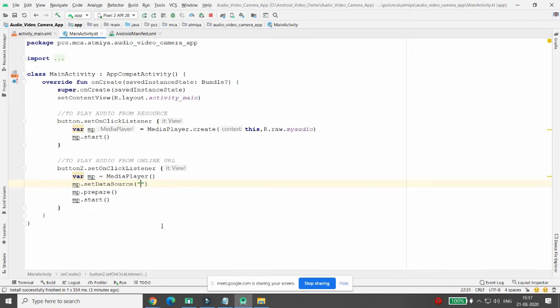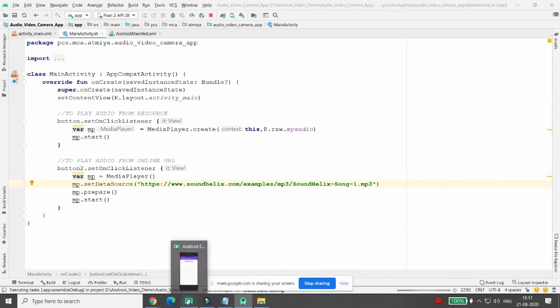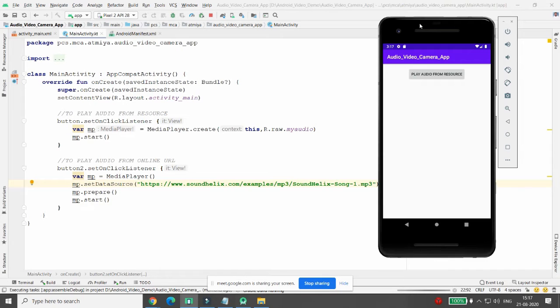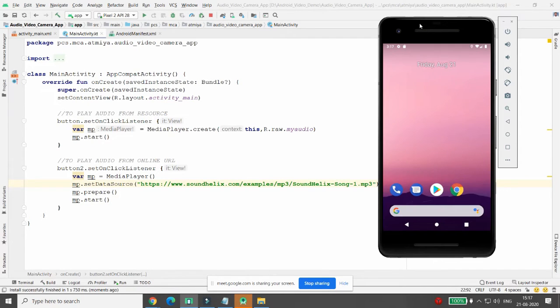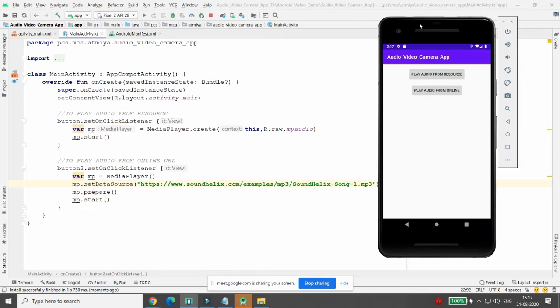Right? Now I want to play that particular music. So you can simply copy your path. Once you copy this path, you can paste it over here in the data source, and once your path is copied, you can simply execute your application and test on the emulator whether it is working properly or not. The first plays audio from offline, that is the resource folder, and another one plays audio from online.